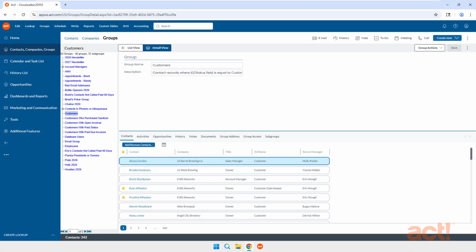A group is a selection of your ACT contacts with something in common, such as contacts who work together on a specific project, or those who work in a similar field. If you regularly interact with contacts that share a common characteristic, then you may want to create a group for them to streamline your process.